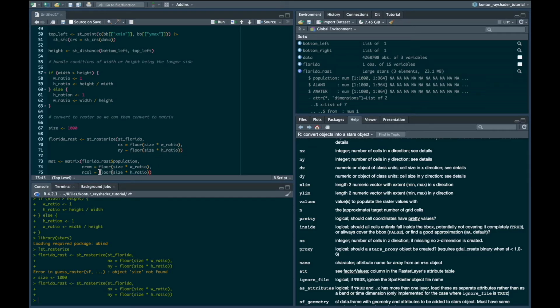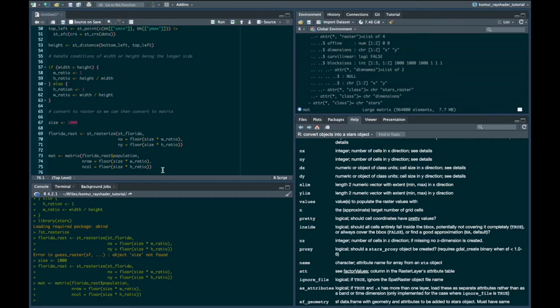This is one of those things I'm always like, is it faster to copy and paste, or is it faster to just type it out? All right, so that worked.